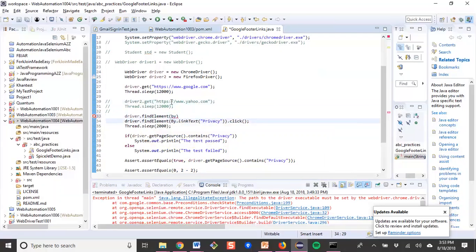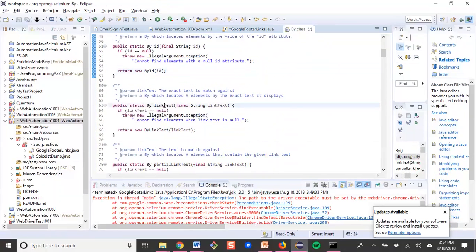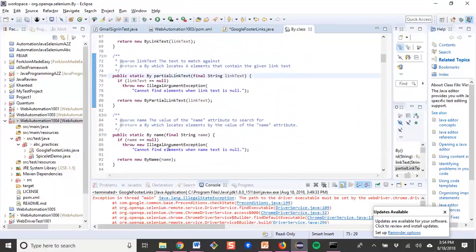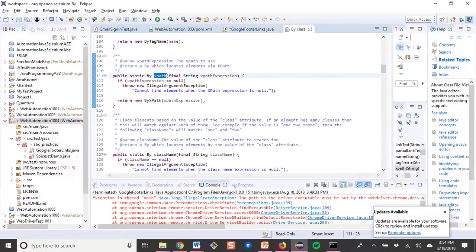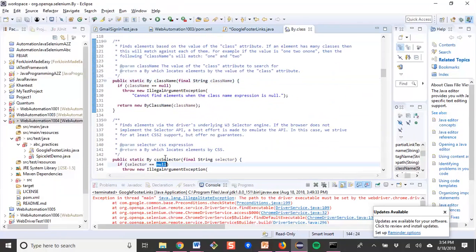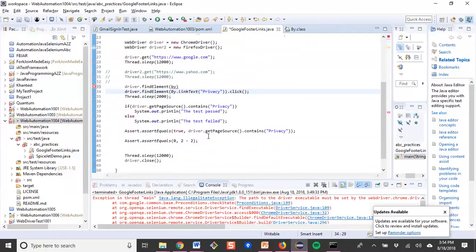This is the By class. If we go to the By class, its implementation has by ID, by link text, by partial link text, by name, by tag name, by XPath, by class name, by CSS selector. Right? So when you use By, it comes automatically. You just go to find element.